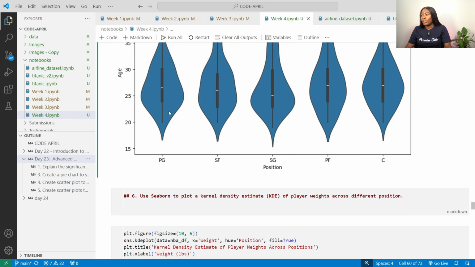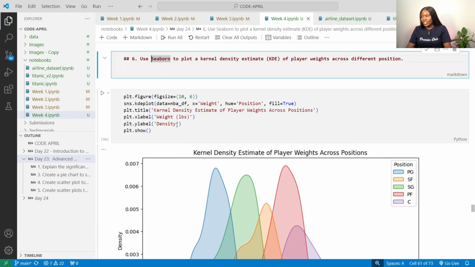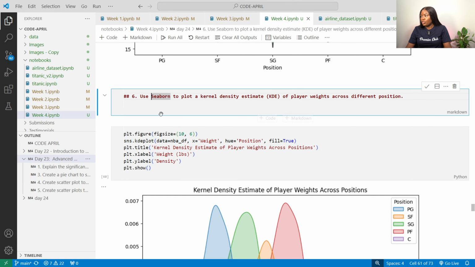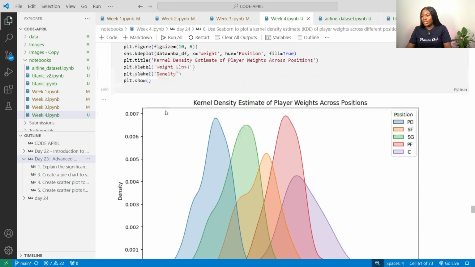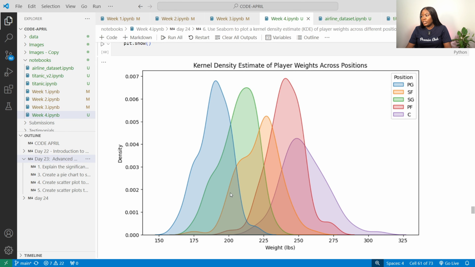Okay, so you could also do your kernel density estimate just to show the distribution of your data. For weight and density, for example, we did this by position. The weight of people in PG, for example, is within 150 to 225. So it just shows you the distribution based on the different positions. By this, you can already see, if you want to play in a particular position, what weight bracket you need to fall in to be able to play. So this just shows different distributions.